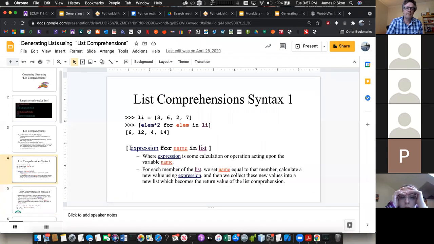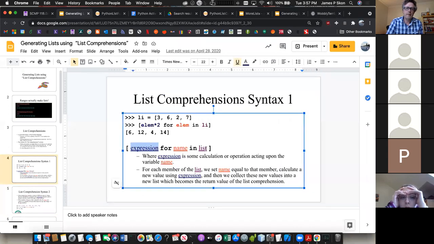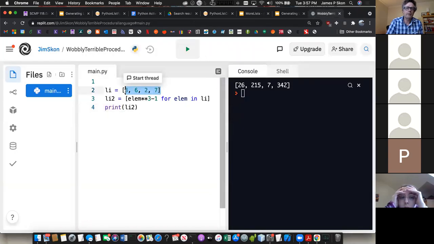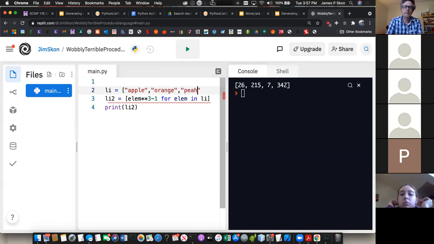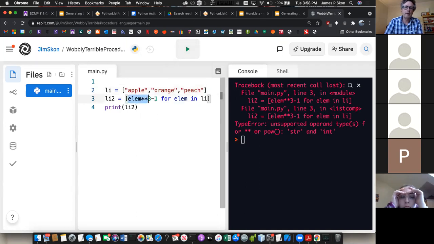And so the way we do it is we say expression for name in list, and this expression should contain name, and it should do something. So in fact, we could do something with strings. Watch this. I could have apple, orange, peach. Obviously this isn't going to work with numbers because I can't add numbers, but watch this.